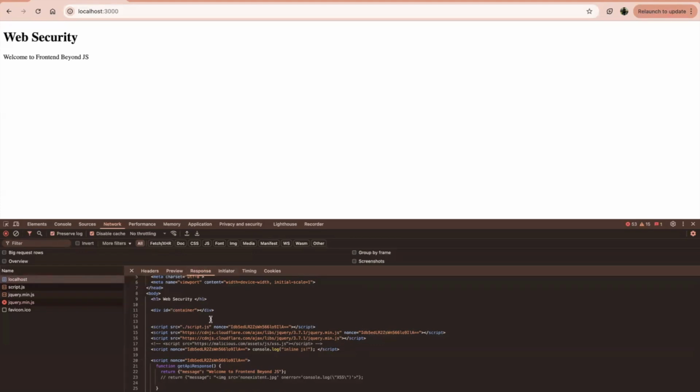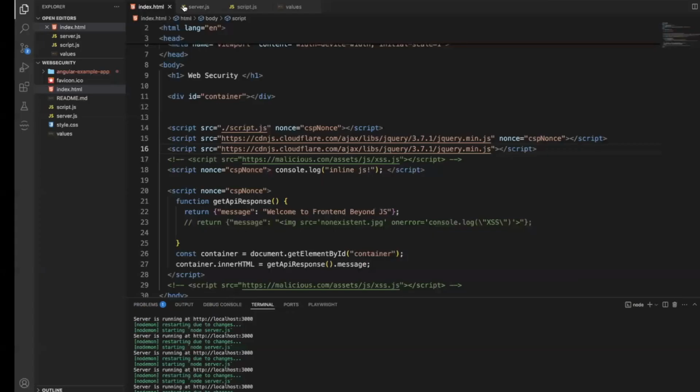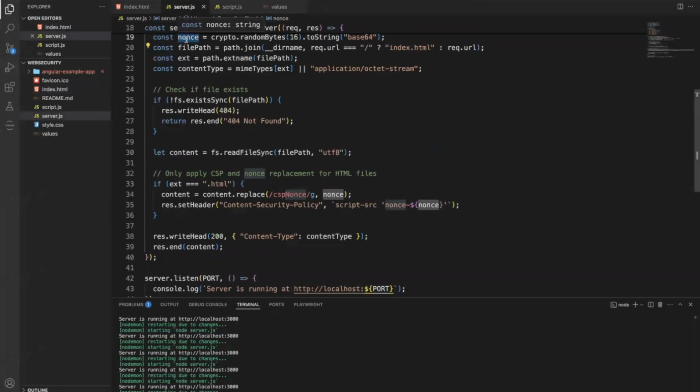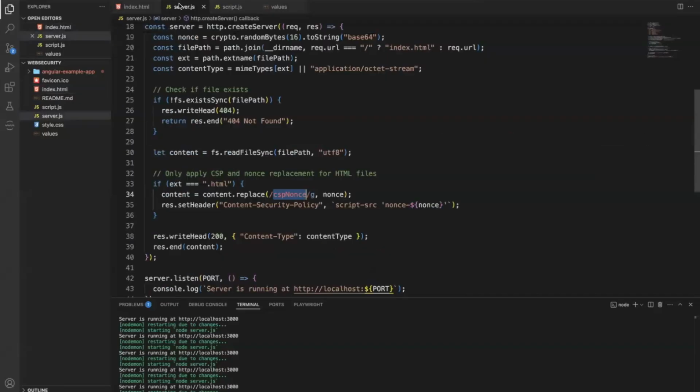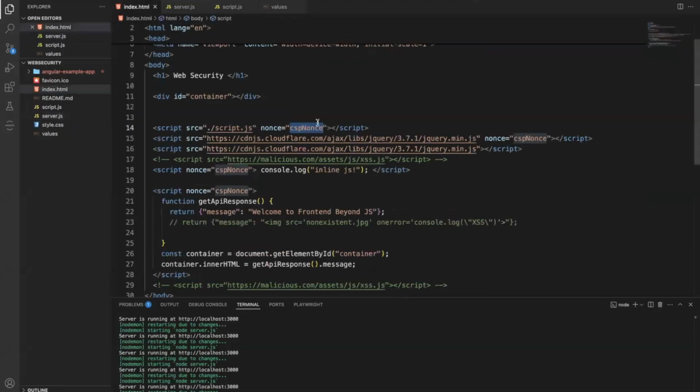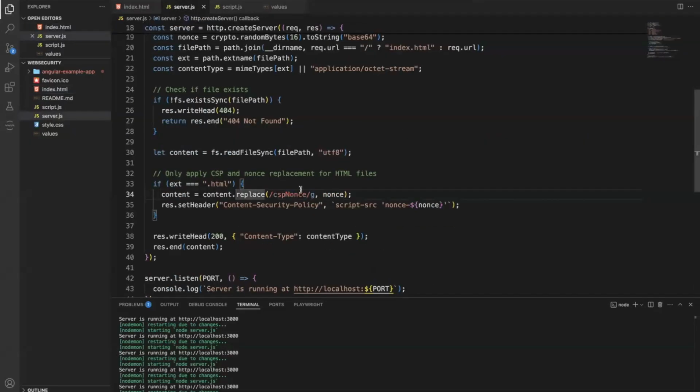Now, how is this response getting the actual nonce value? If we look at our server-side code, once we have generated the nonce and we are setting it in the header, at the same place we are taking this index HTML and replacing all occurrences of CSP nonce with the actual value. So every time a new nonce is received in the header, we know that the index HTML will always have that same nonce. That way we know these two will always match, and hence the browser can consider that a trusted flow.